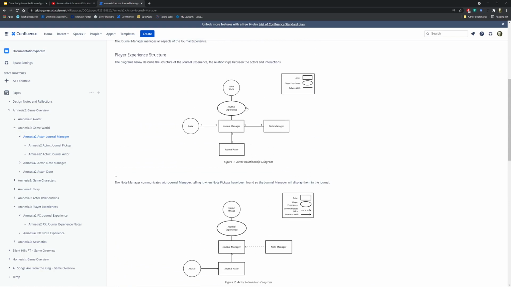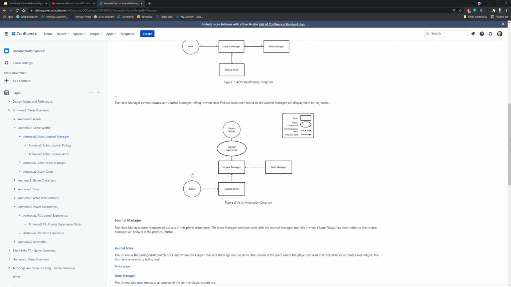So the previous diagram is the relationship diagram, telling us how many game actors are involved in the relationship. This is the interaction diagram, which basically tells us where communication and interaction is occurring. So you can see here we've still got our actors, we've got our player experience. We have two different lines here. And in a game world, "interacts with" means, for instance here, the avatar actually interacts with the journal actor in the game itself.